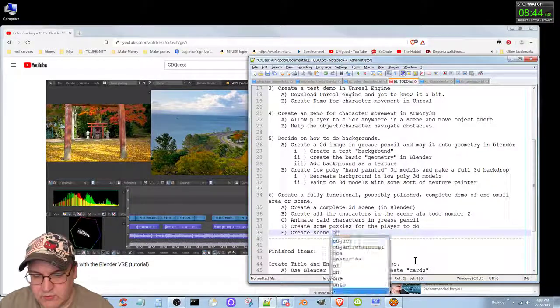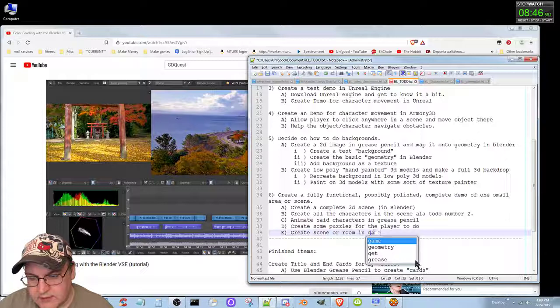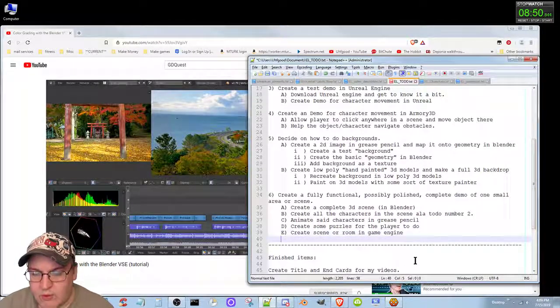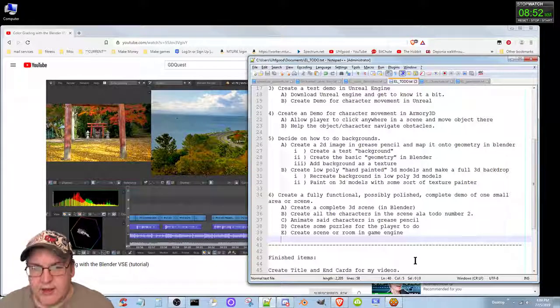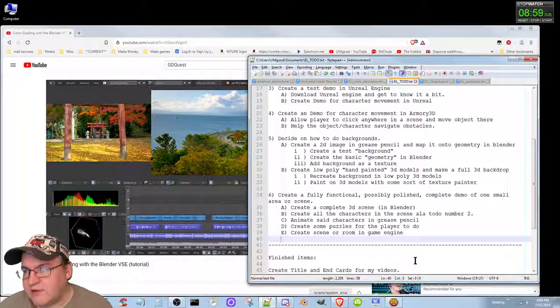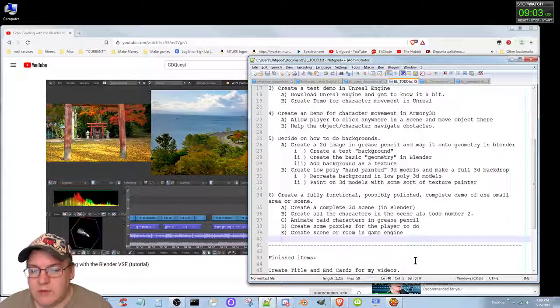Create scene or room in game engine, and right now that would probably be Unity, unless I go ahead and learn the next thing, which is Unreal Engine. I'm still planning to do that at some point, but right now I'm not worrying about that. So it'll be, create scene or room in game.